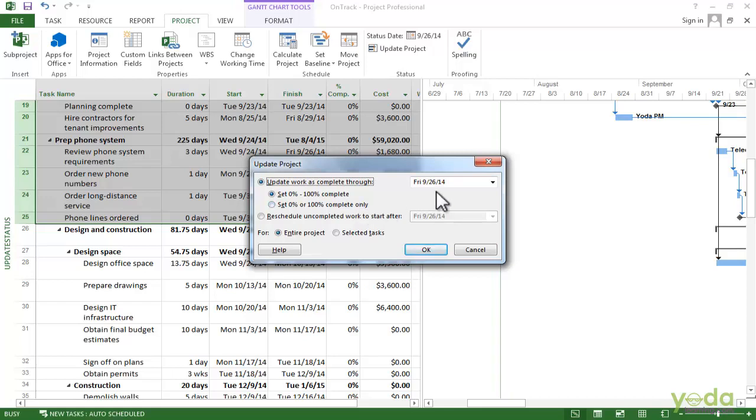Now what happens is Project updates the tasks that are scheduled to start before the status date. But you can see that there are two options. The first one is 0% to 100% complete, and the other one is 0% or 100% complete only. The first means it will update every task, whether it's unstarted, complete, or somewhere in between, but it leaves anything that's in progress alone.